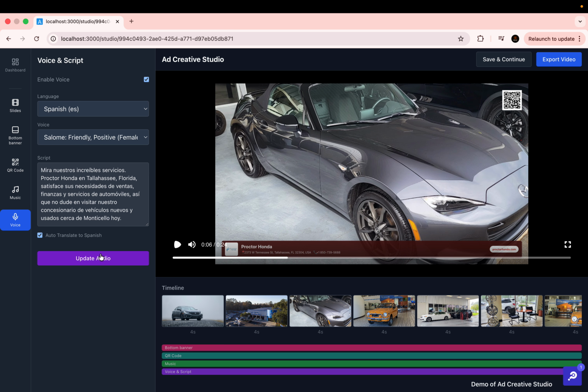Ir a nuestros increíbles servicios. It's Procter as Honda simple en as that. Tallahassee, Florida, It is the most satisface sus user-friendly, necesidades de ventas, tool which you finanzas will y find in the servicios de market. automóviles. Now Así suppose que you no like this duden en video, visitarnos. it fits your need, right?